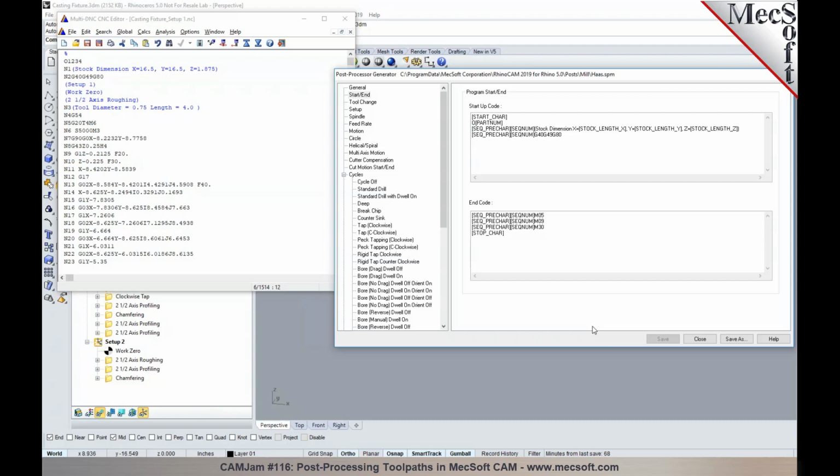So in case you want to revert back to the default post, you always have a fallback plan to go back to the original post. So just use save as and save it under a different name rather than just overwriting the default post that's included in here. So now that we made a change to the program end code, post-processing the setup again will include M5, M9, and M30 in the post processor.